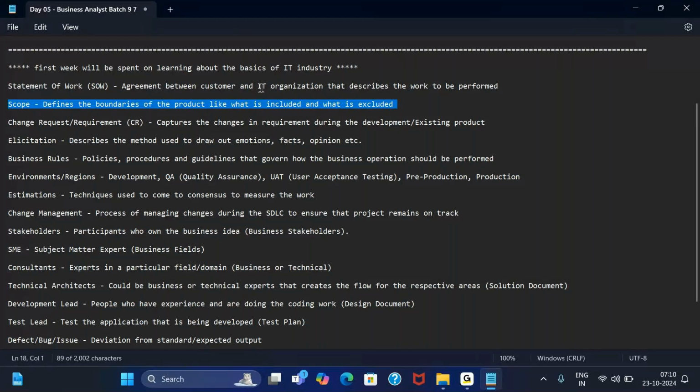If we apply the same definition on a larger extent, it is defining the boundaries of the software or the product that we are building. What is meant by boundaries? Boundaries is basically identifying what will be included in the product and what will not be included in the product. To give you an example, suppose we are going to build an e-commerce platform. We say that in the e-commerce platform, as of now, we will not be building any online payment system. Customers will have to opt for cash on delivery.